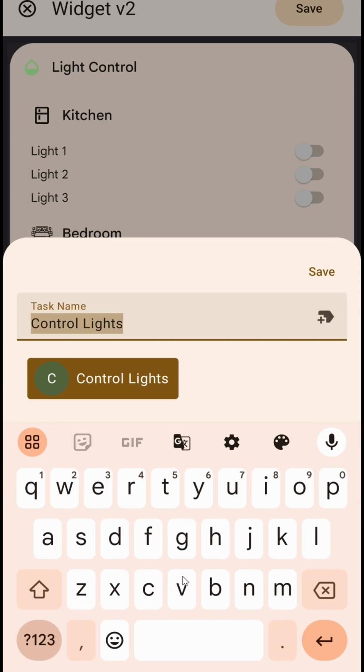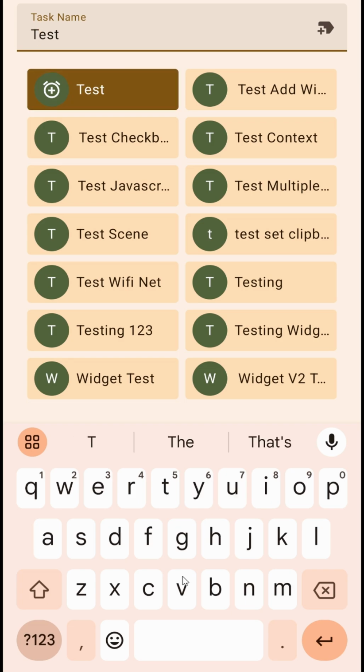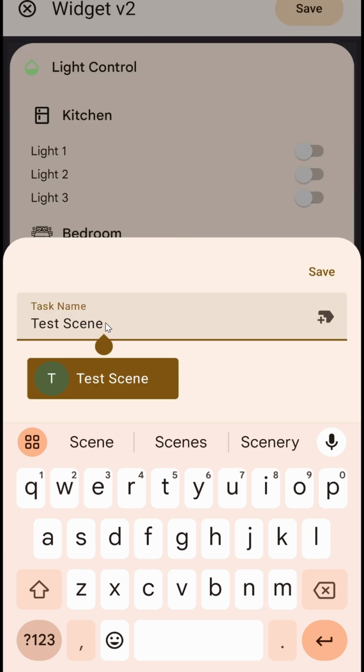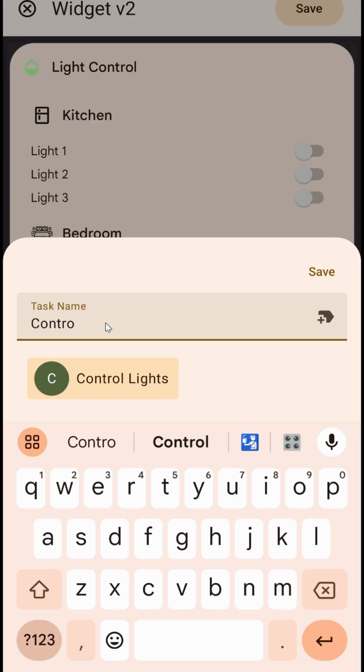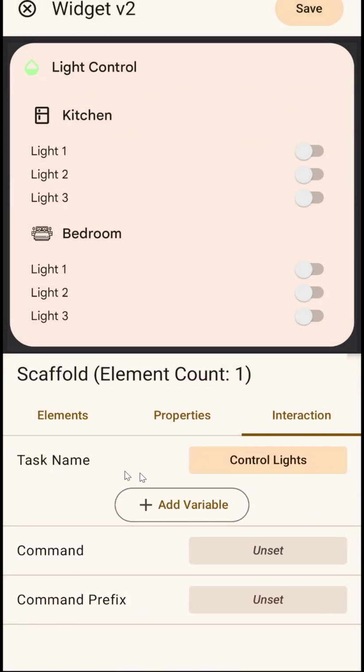Just to show you another example, if I write this test, it fully matches this one, so this one is selected, but all of the rest also partially match, so they show up here. So you can easily click any of them to select them directly. But in this case, let's select the control lights task. So after I select this, the task name is set to control lights.